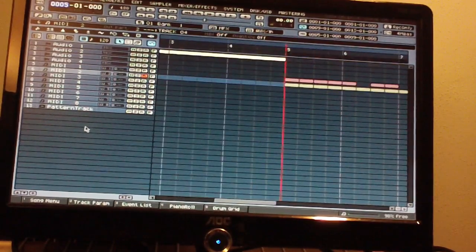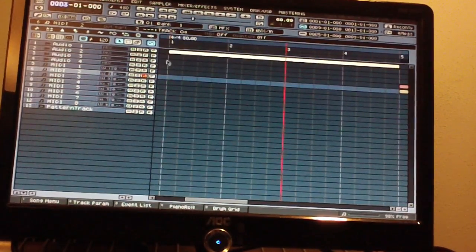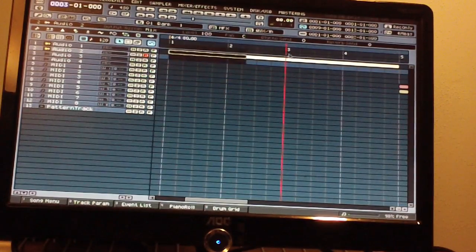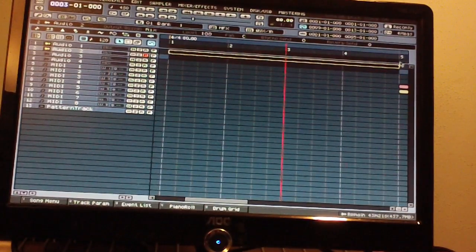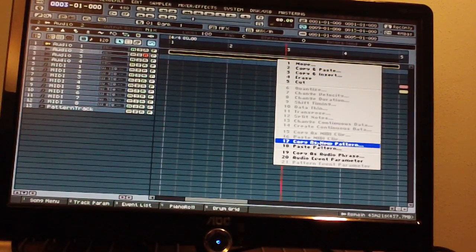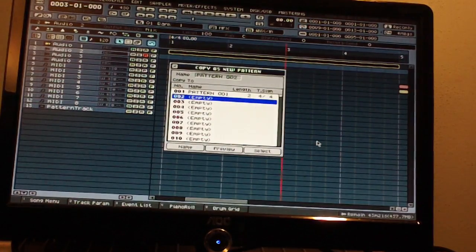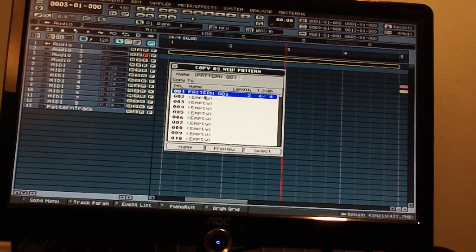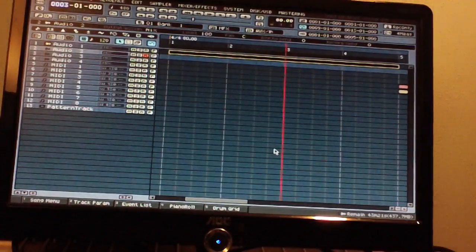You can only do one pattern track at a time on a song. Now I'm gonna highlight my first 4 measures, or first 4 bars. I'm gonna right click and go down to 17, copy as pattern track. And I'm gonna assign that to pattern 2 because that's empty. I can name it or whatever. I'll just select it and make it pattern 2.